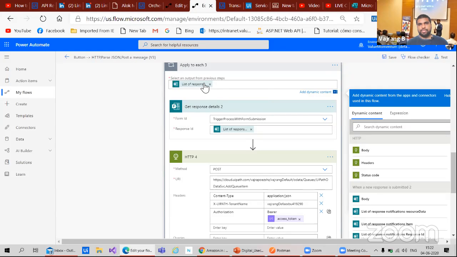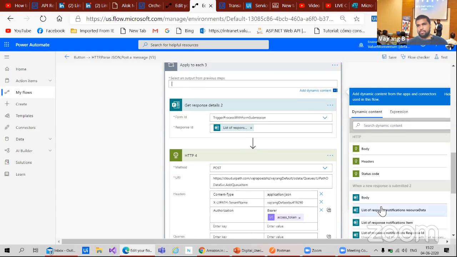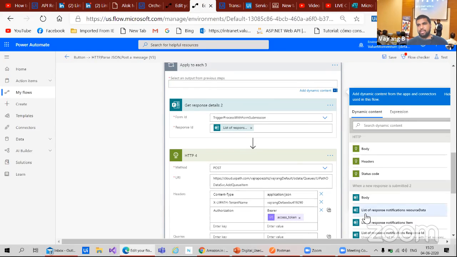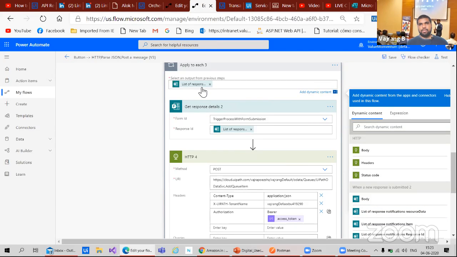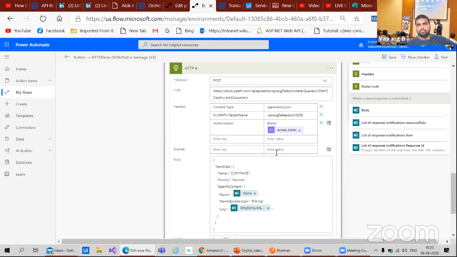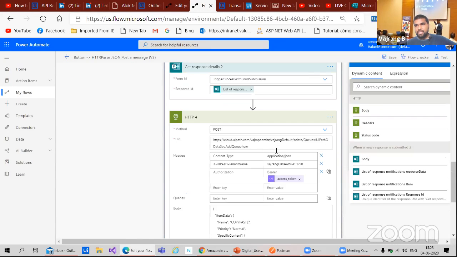We're having resource data. Body. Body. I think we can add this one. Let's see. Trigger resource data. Here, what do we have? Resource data response ID. I think this is correct. Here we have value resource data, but we have a value here. I'm sure this will fail again.